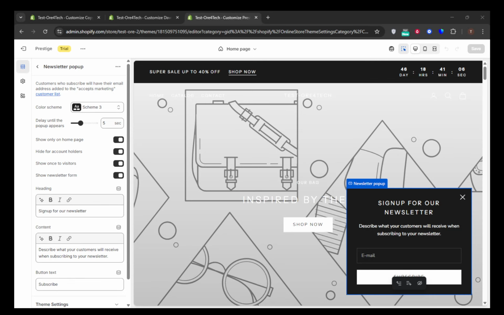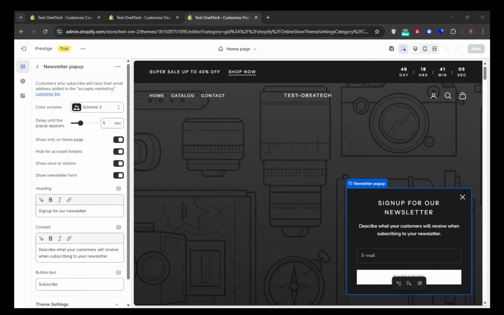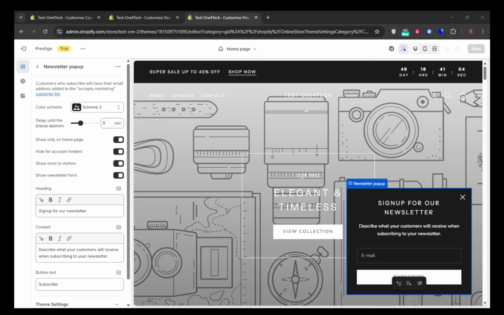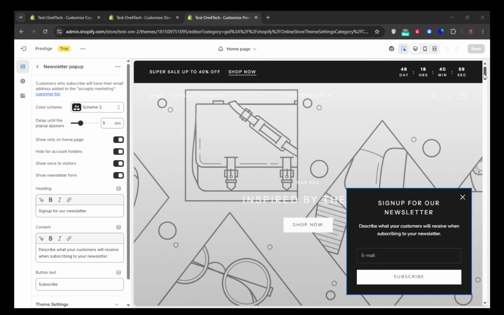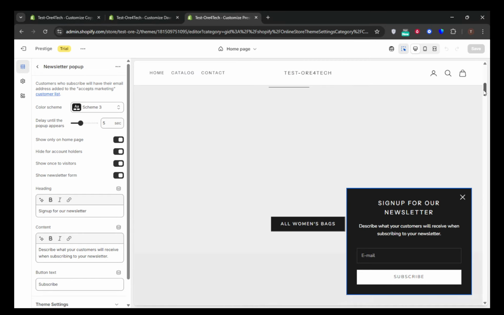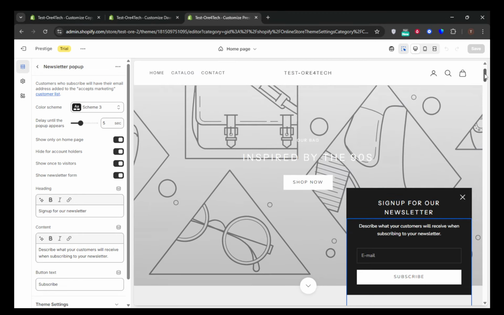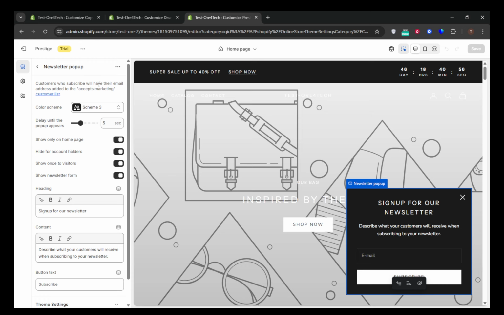In today's video, I'm going to teach you how to customize the Prestige theme by Maestro on Shopify. Now, before we dive into any customization, let's explore what the Prestige theme already offers without needing to touch a single line of code. One of the great features of Prestige is its support for color swatches on product variants.